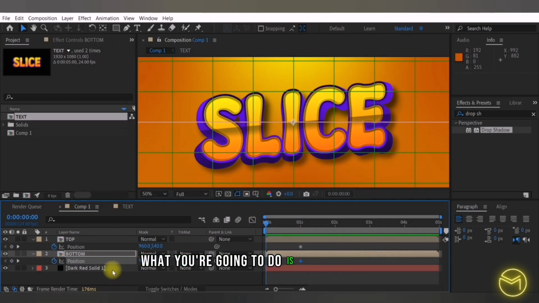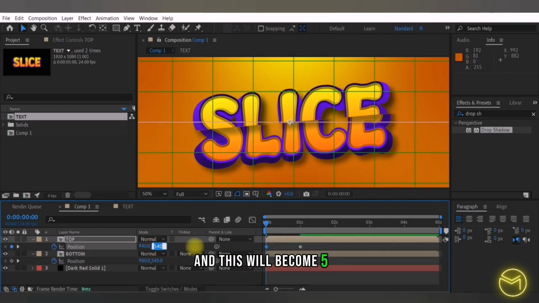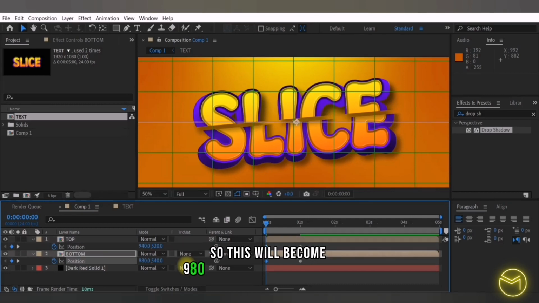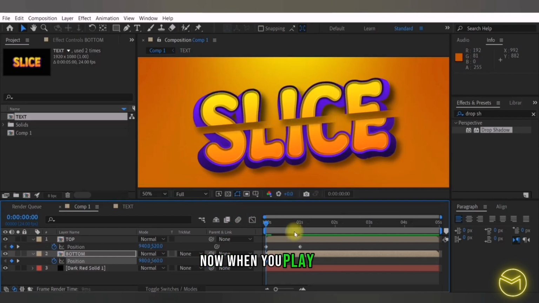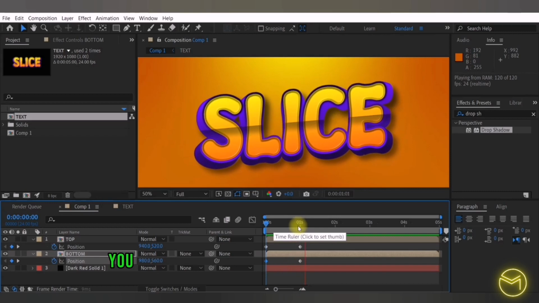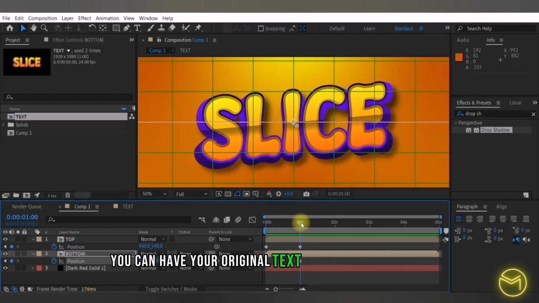So what you're going to do is in the top option, you're going to reduce 20 from both of these. So this will become 940 and this will become 520. And then in the bottom position, you're going to add 20. So this will become 980 and this will become 560. Now when you play this, you have this slice effect being reduced so you can have your original text at the 1 second mark. So now that you've created the slice effect, we're going to get rid of the shadow.